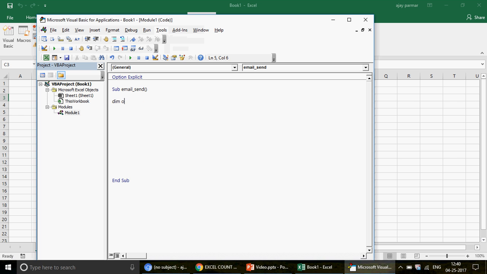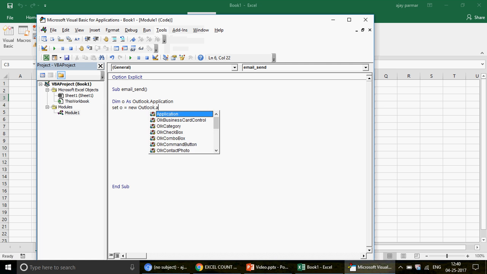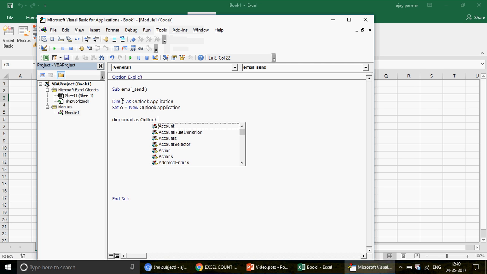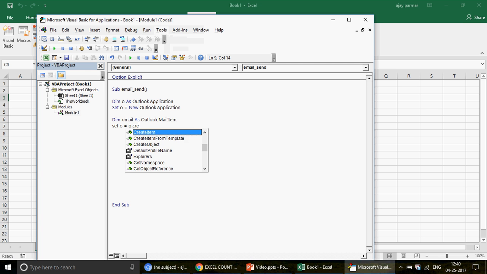So this is how we write O as Outlook.Application and set O equals to New Outlook.Application, right? Then you declare, let us say, one more class, which is Outlook.MailItem, right? Now I'm not here to discuss the Outlook code, obviously, because we are going to discuss more on the error side. So this is how you can write the Outlook code.